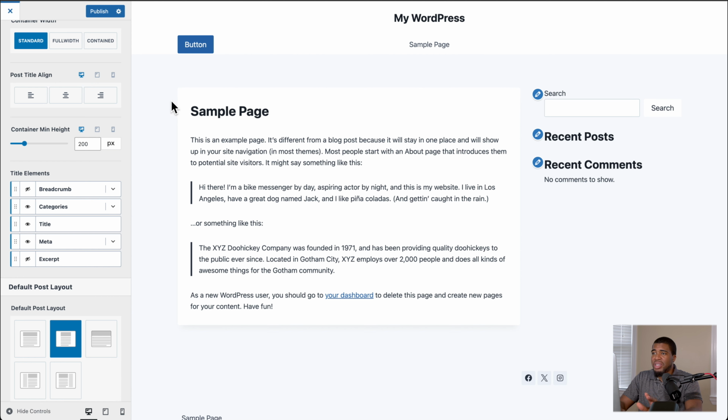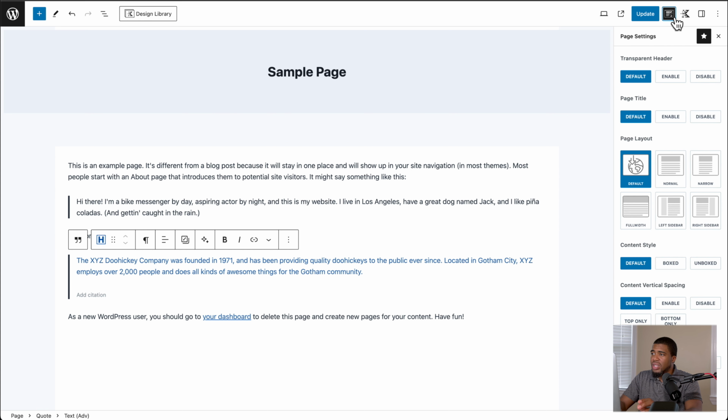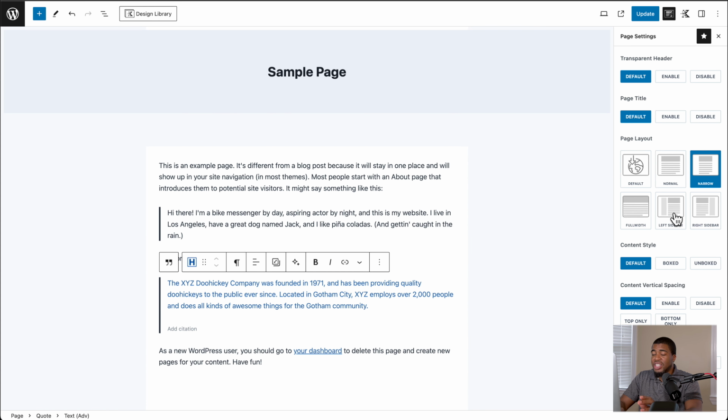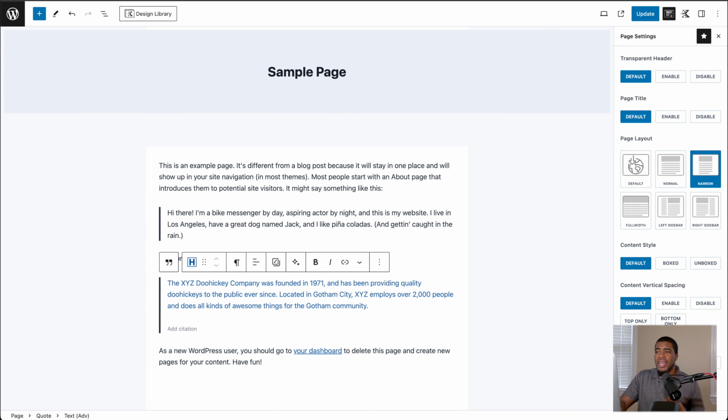Now, I did mention being able to also change the layout directly on the page itself. So let me show you what that looks like. So this is the same sample page that we were looking at in the customizer. And if I go to this button here that says page settings and I click the button, you can see I have page layout. Right here is where I can actually adjust the layout directly on the page. So as I just mentioned, you have the opportunity to adjust the layout directly in the customizer, or you can adjust the layout page per page.